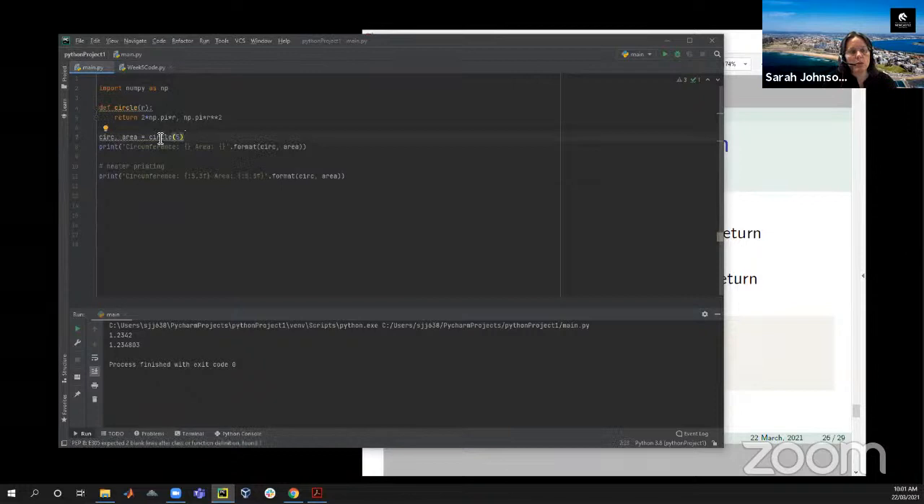Then, when I call the function circle, I'm going to put into it the argument 5, so my radius is going to be 5. And I'm going to return 2 variables: circ, which is my shorthand variable name for circumference, and area, which is the variable that's going to hold the area of the circle. Then I'm just going to print out the values so you can see what they are. And I'll leave that commented for now. So let's run that.